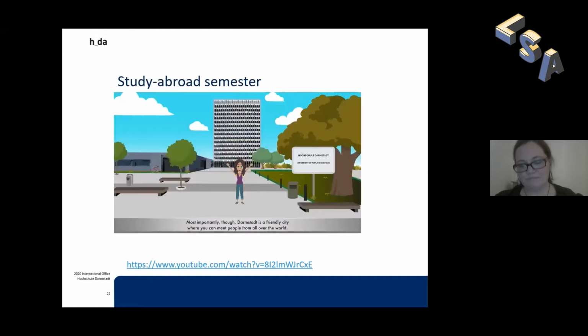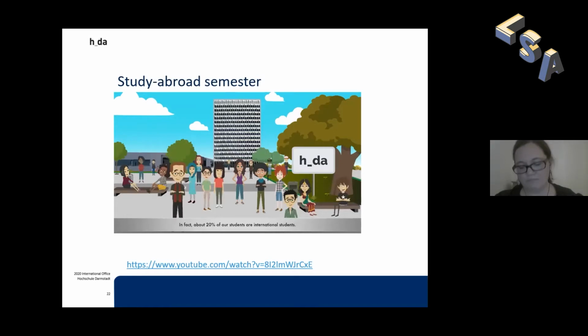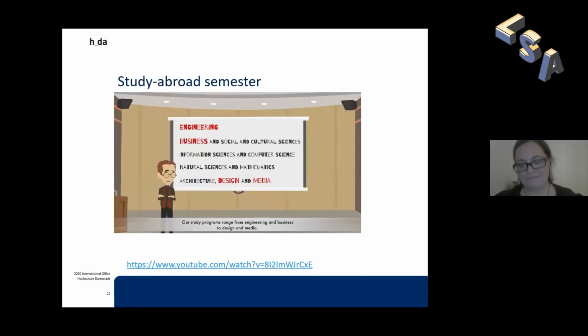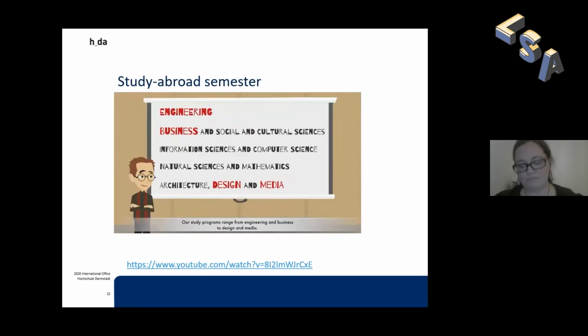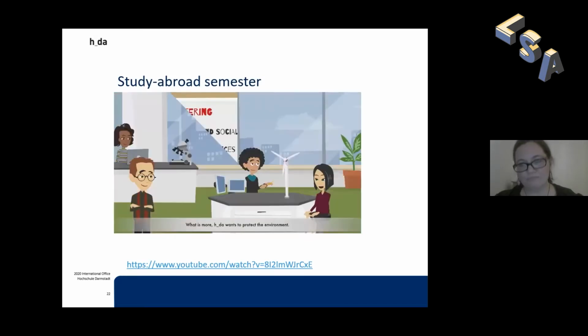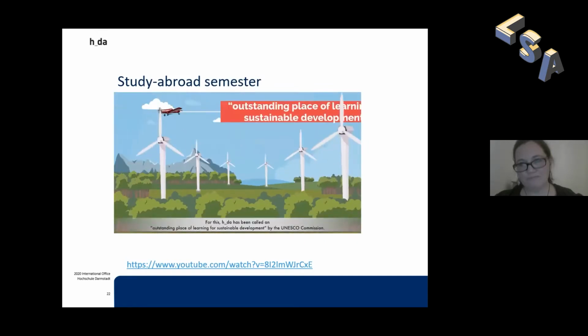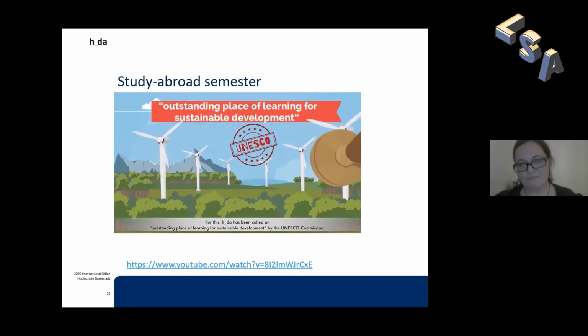Most importantly, though, Darmstadt is a friendly city where you can meet people from all over the world. This is why Darmstadt University of Applied Sciences, or HDA as we say, attracts many students from other countries. In fact, about 20% of our students are international students. Classes here are practically oriented, and our professors have many years of hands-on experience in their field. Our study programs range from engineering and business to design and media. What is more, HDA wants to protect the environment. This is why we are constantly creating sustainable technologies and products. For this, HDA has been called an outstanding place of learning for sustainable development by the UNESCO Commission.